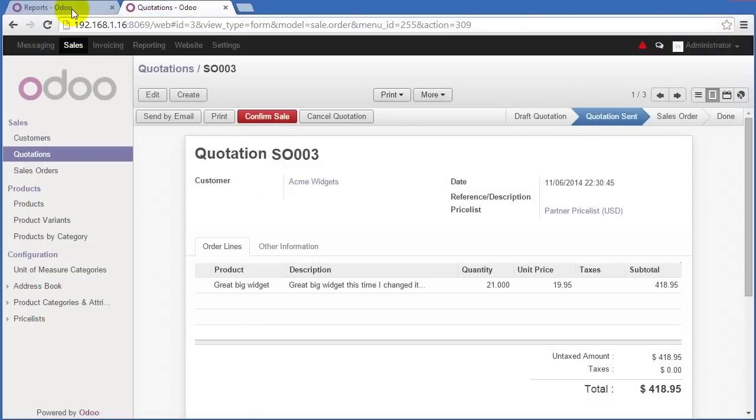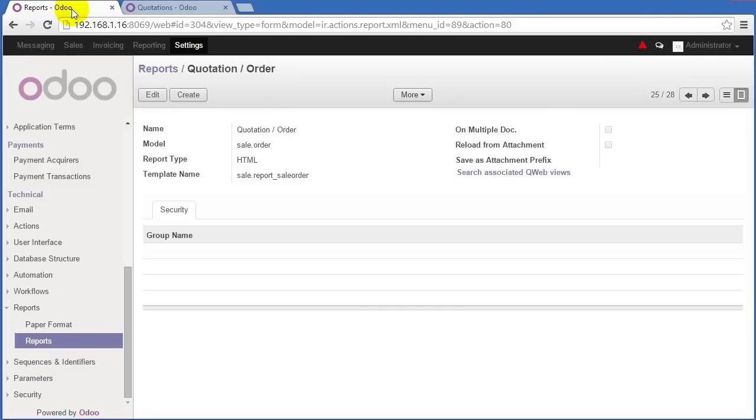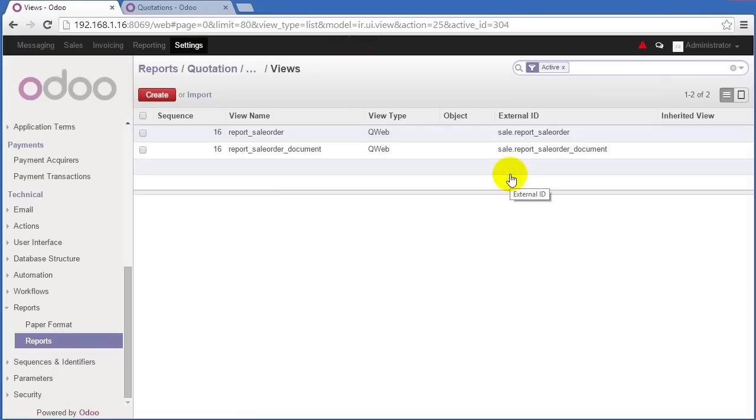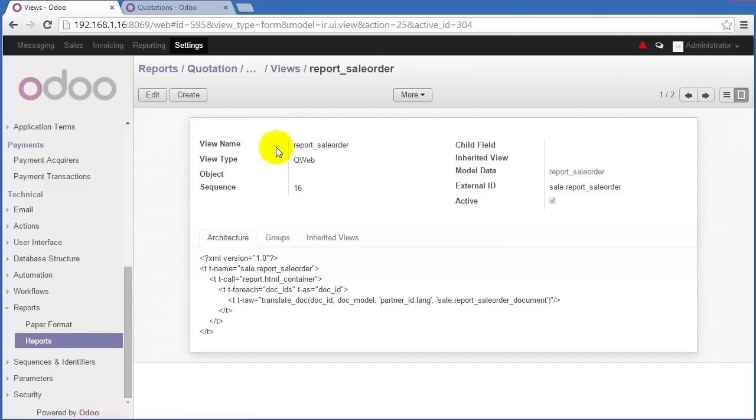And so if I jump back over here to our other tab, you'll notice here on the same page where I changed the report type to HTML, if you look across here, you'll see that there's a search associated qWeb view. So I'm gonna click that, and you'll notice that there's actually two sequences or two views for this report. And the first one is the one that we saw when we went into the HTML editor.